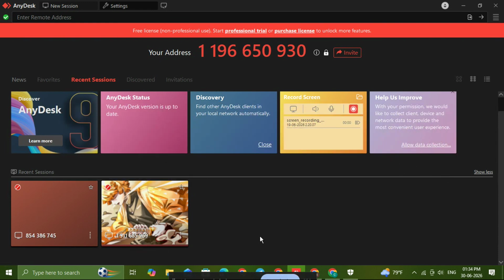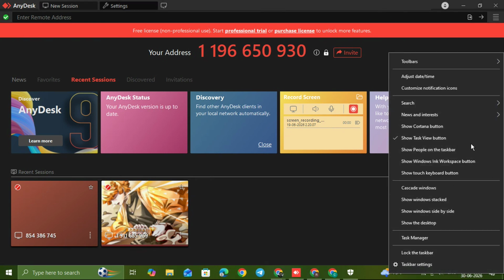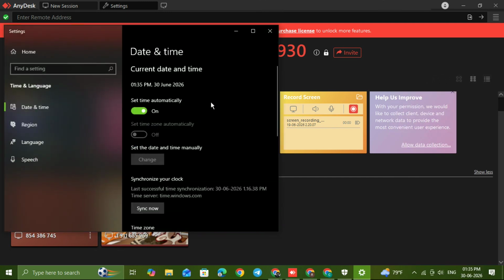First, we're going to synchronize your system clock. A time difference between your computer and the remote computer can stop AnyDesk from connecting properly. To fix that, right-click the time on your taskbar and select Adjust Date and Time. In the Date and Time settings, turn on Set Time automatically. Then click Sync Now so Windows can match your system clock with the Internet time servers. Once that's done, give AnyDesk another try and see if the error is gone.